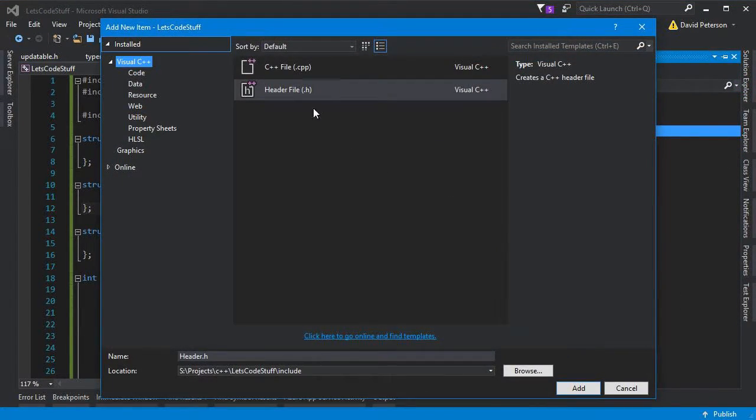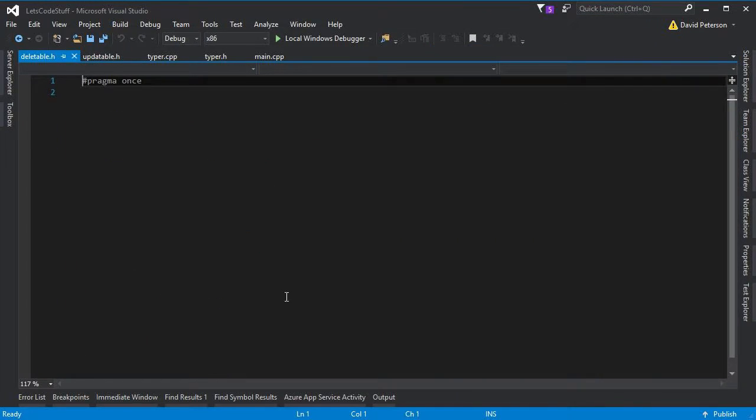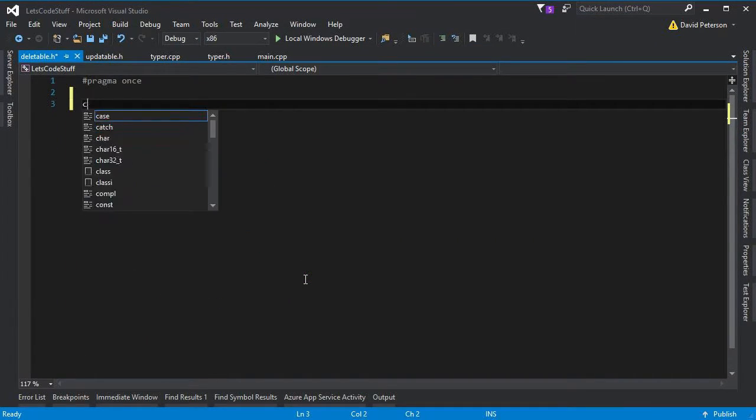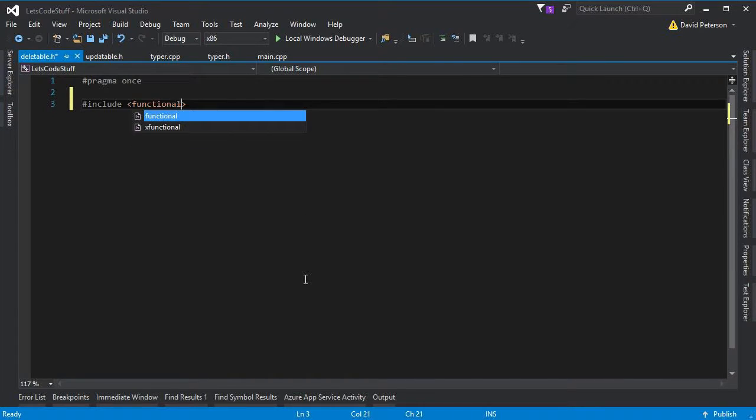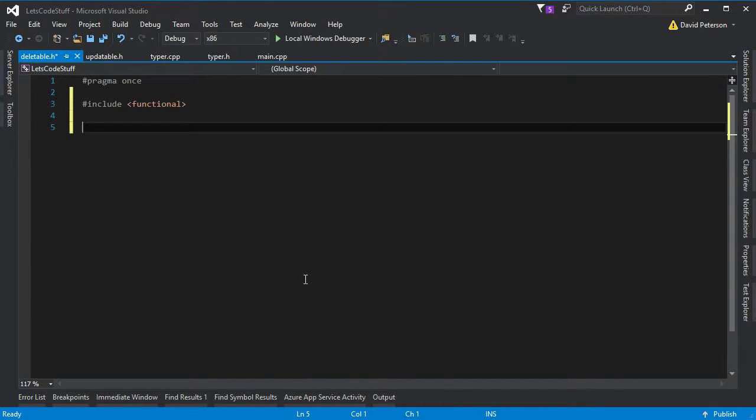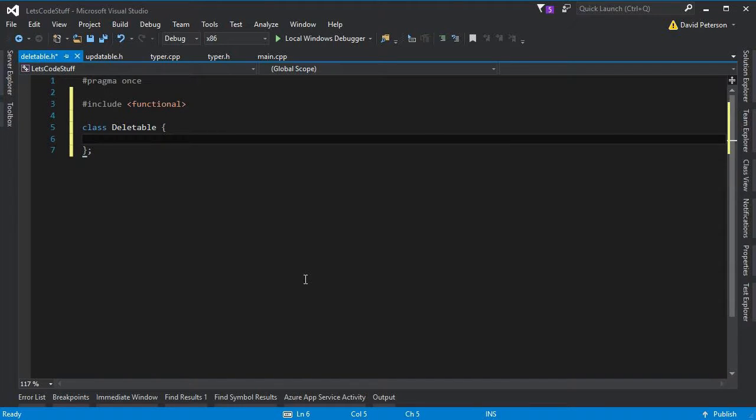We'll create a new item. We will call this guy deletable. We're going to include functional once again. Then we are going to create our class deletable. Go in publicly here.